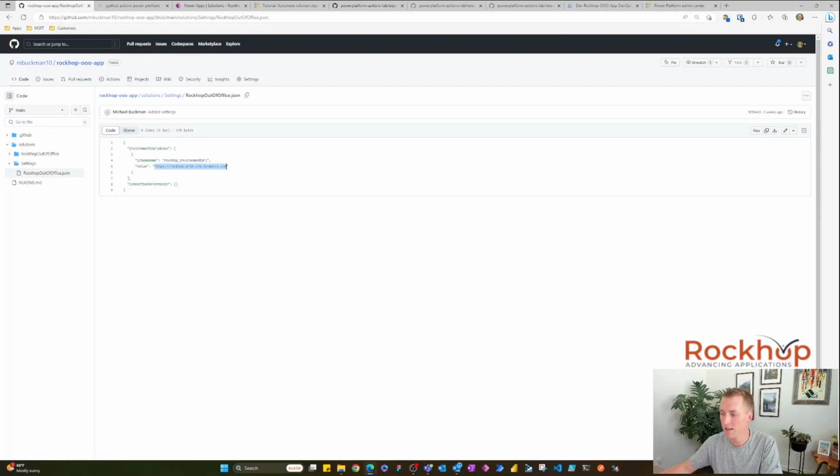Okay, so that's the first action. We have two more actions that we need to configure that I'll get to next. Okay, now that we've configured the first action, we have another action that we need to create that will be responsible for importing the solution into the production environment.